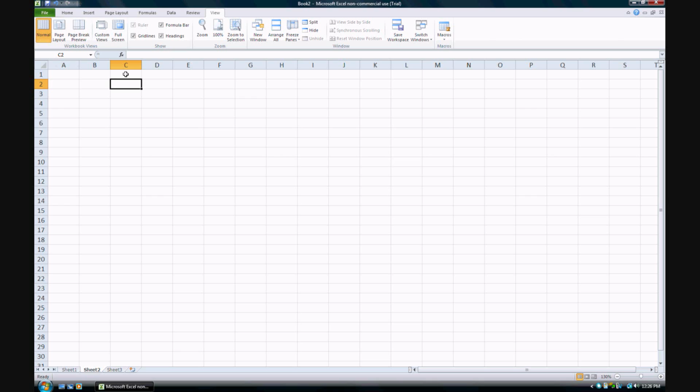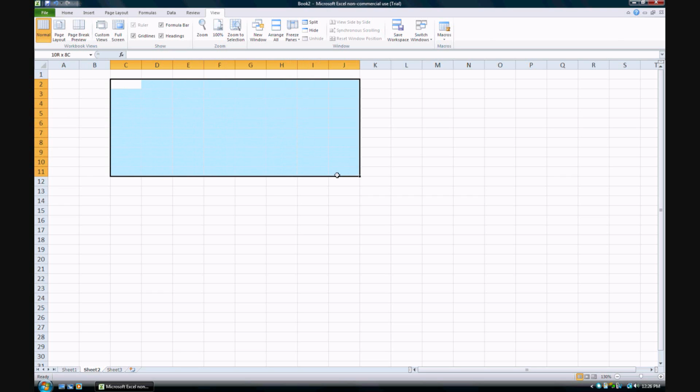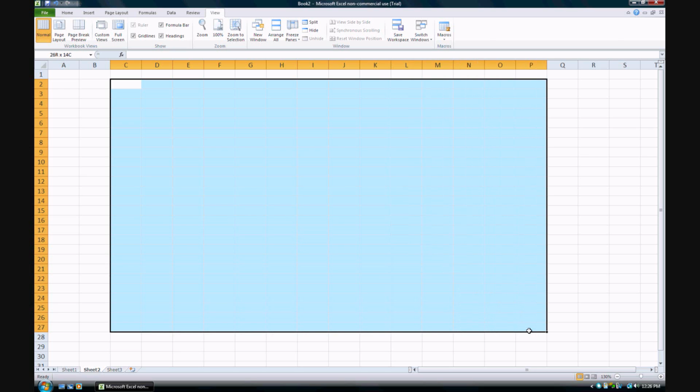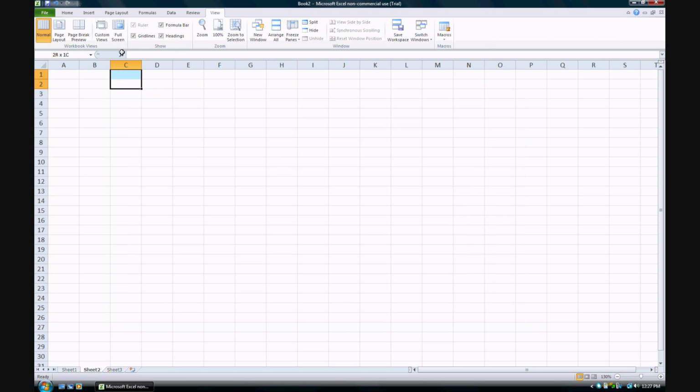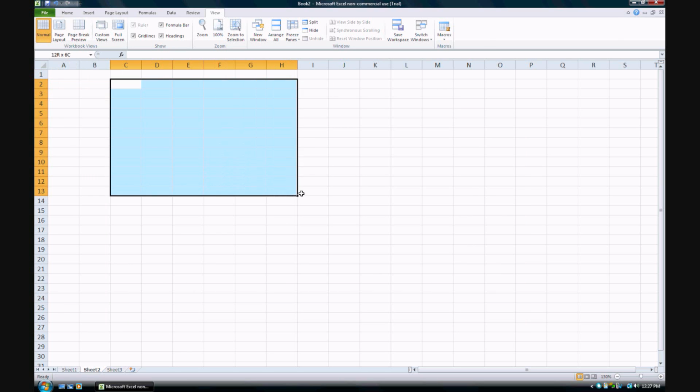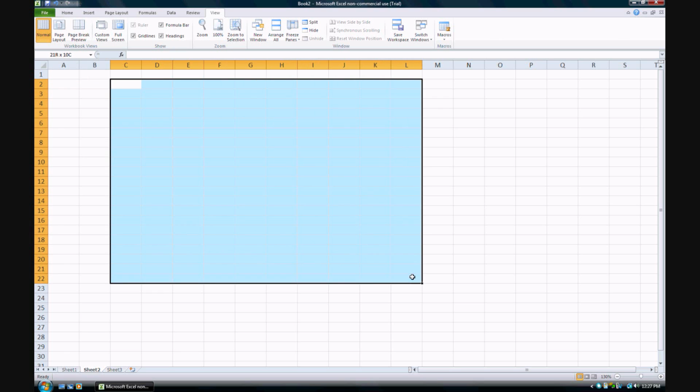So if we have a selection that includes two or more cells, that's considered a range. And as I hold down on my left mouse button and drag my cursor, it starts to select more and more cells into our selected range. And if you notice the name box up here in the upper left, it's telling me how many rows, how many columns I have selected.